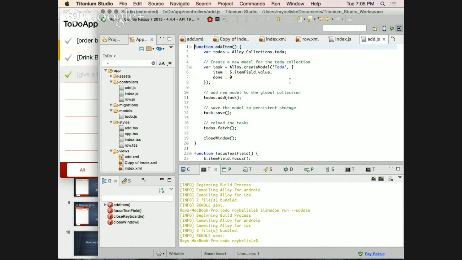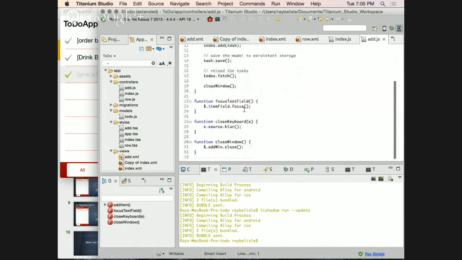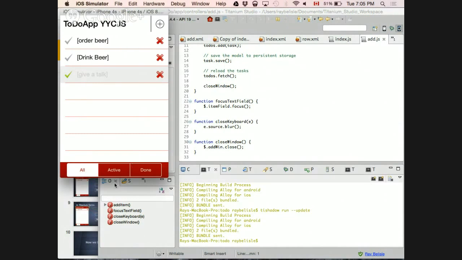And so we can check out the code associated with it. If we add an item, we're creating a new model and putting the value in there, and then we save it. If we want to close the window, all it does is take the window ID and close it. So if you take a look at this particular application, we've got a full-fledged to-do app that is saving data locally on the device in probably less than 150 lines of code. And all the code is written in JavaScript. Everything is written in JavaScript. All your controller code is written in JavaScript.